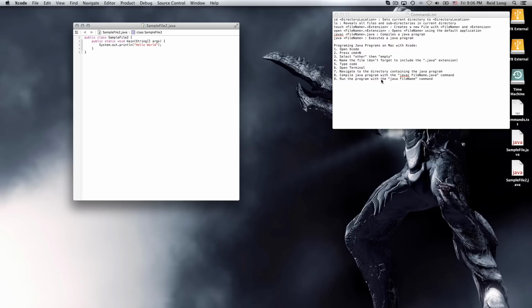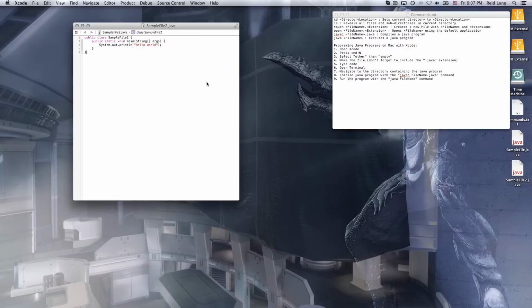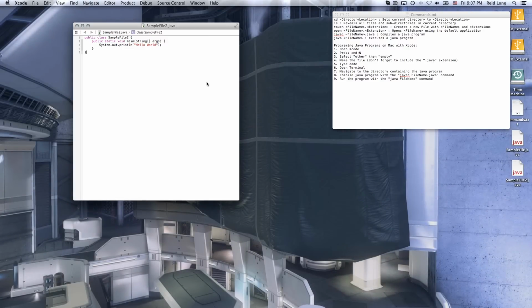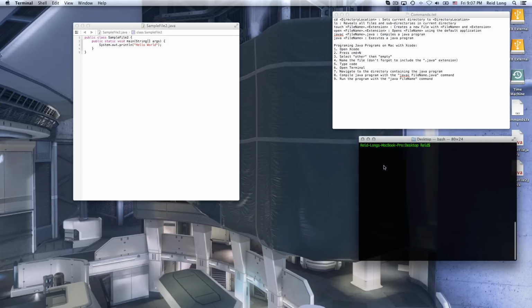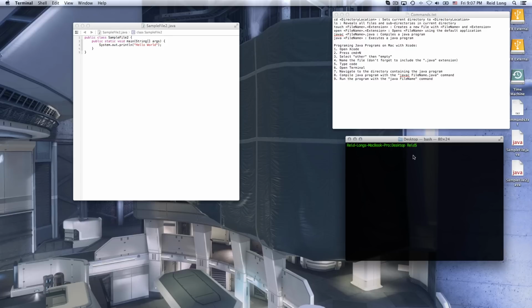So now we've written the code and created the file, and now it's time to open up Terminal and actually run our program. You're going to open up Terminal. It probably will not be in your dock, so you'll probably have to do the Spotlight search for Terminal. You bring it up, and Terminal will be right here. It's going to be defaulted to your home folder.